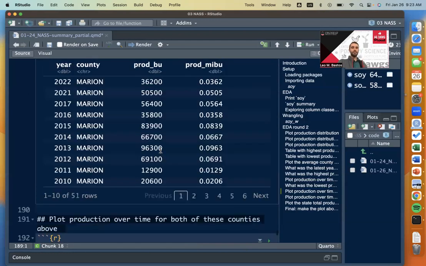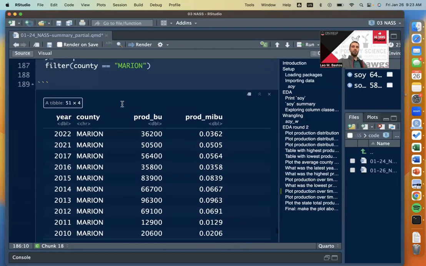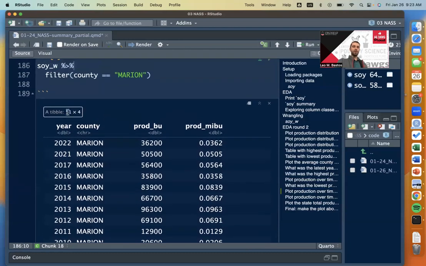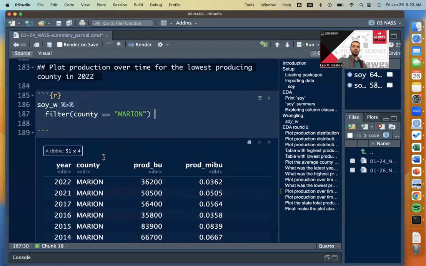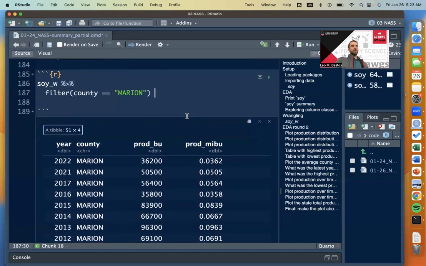Thanks, Neva. If we run that, out of the almost 6,000 data rows, now we're left with only 51, because it's just the data related to Marion County. And now it has all the years there, right? I think that this is the only thing we have to do on the data side. So now I guess we're ready to start plotting this.